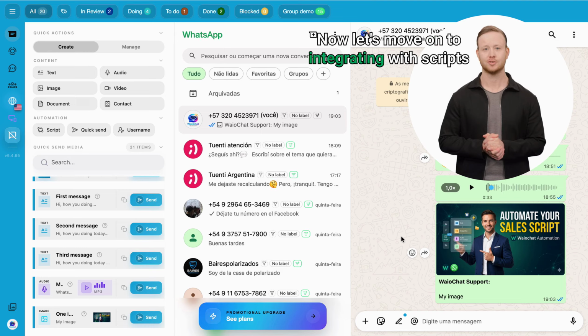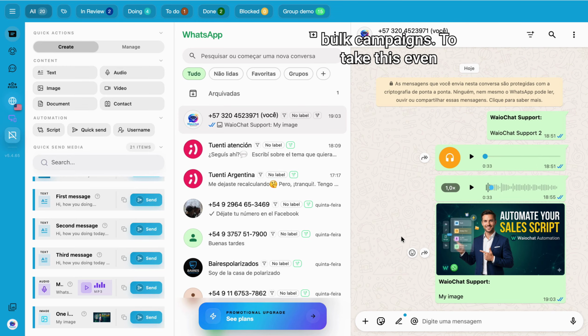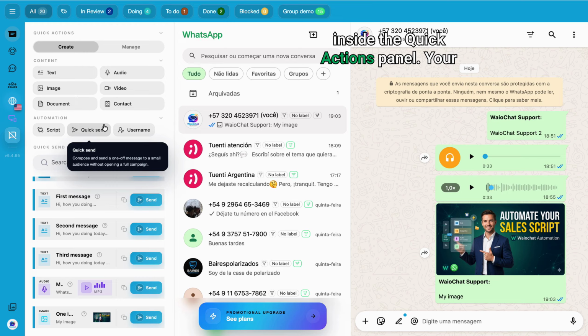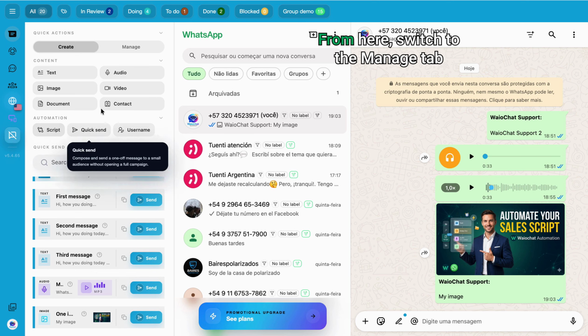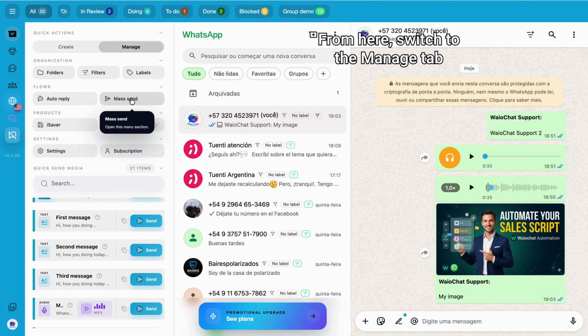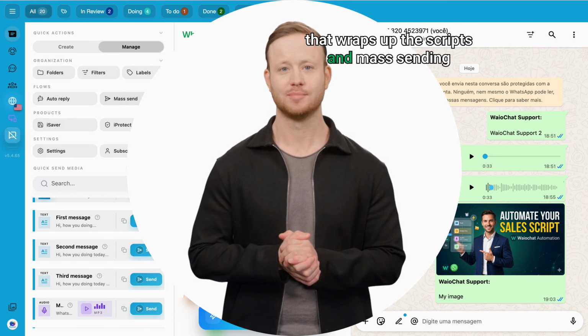Now let's move on to integrating with scripts and mass sending, so you can reuse this image across automated workflows and bulk campaigns. To take this even further, head over to the Script option inside the Quick Actions panel. Your image component can be attached to scripts, making your outreach much more dynamic. From here, switch to the Manage tab and then hit the Mass Send button. This is where everything comes together, letting you pair your scripts with mass sending for a complete sales-boosting workflow. And that wraps up the scripts and mass sending part.